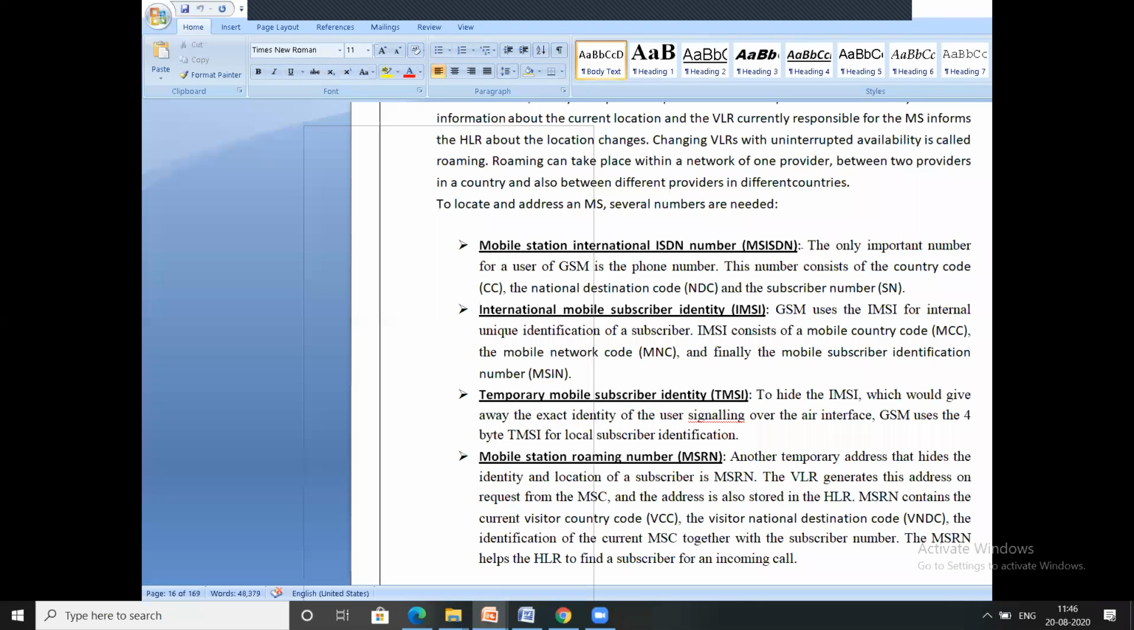Next one, the IMSI number. This IMSI, international mobile subscriber identity, has parts. It consists of MCC, the mobile country code, which is the same as the country code, and MNC, the mobile network code. The mobile network code shows which network we are using. Finally, the last part is the mobile subscriber identification number. In some cases it is called SN, subscriber number, and in some cases MSIN, mobile subscriber identification number.